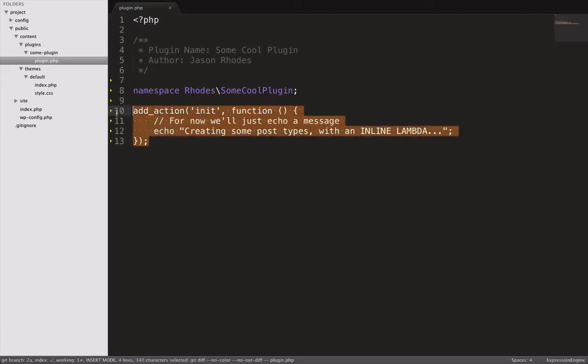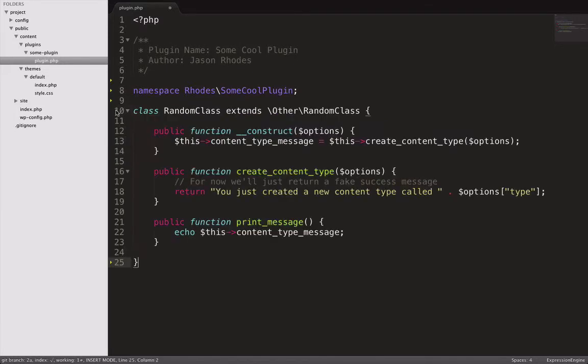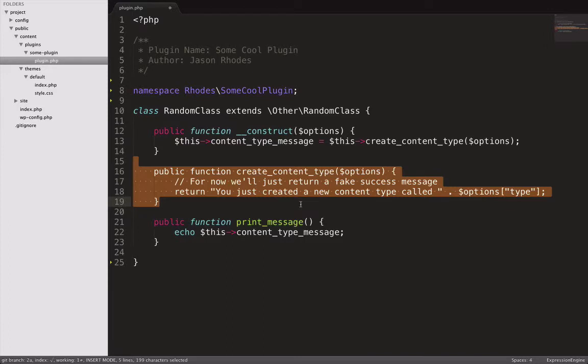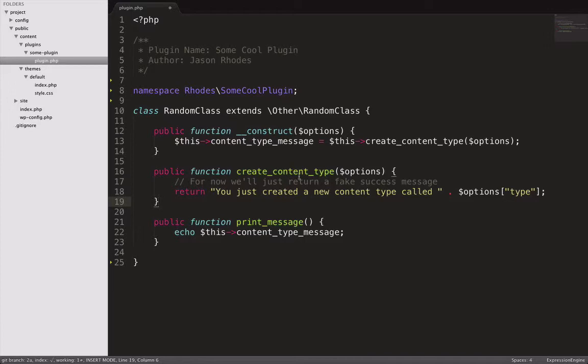So let's replace this add_action block with a class. All that's happening in this class is we have a constructor which takes an options array, it sets a message on the object by calling a function that's defined here, create_content_type. This is where you would actually create the content type. For now, we'll just return a fake success message that uses the type that was passed into the options array. If you call print_message, it will echo out that message for you. We'll use this to quickly create a new instance of this class. And we'll use the type called location for now.